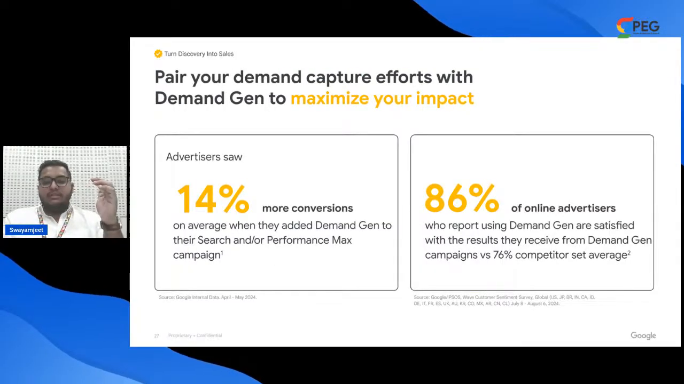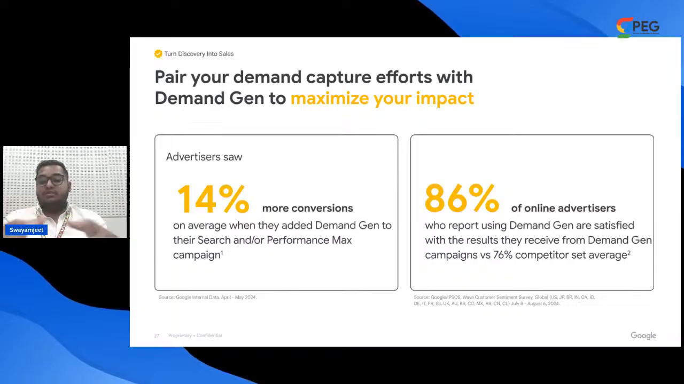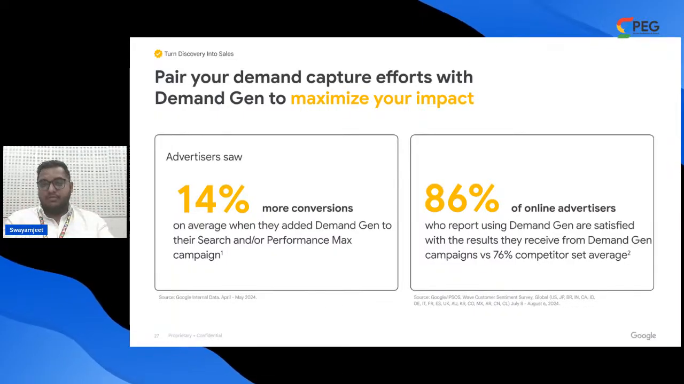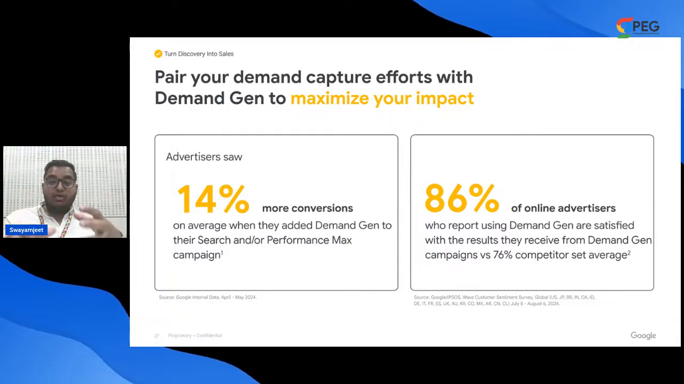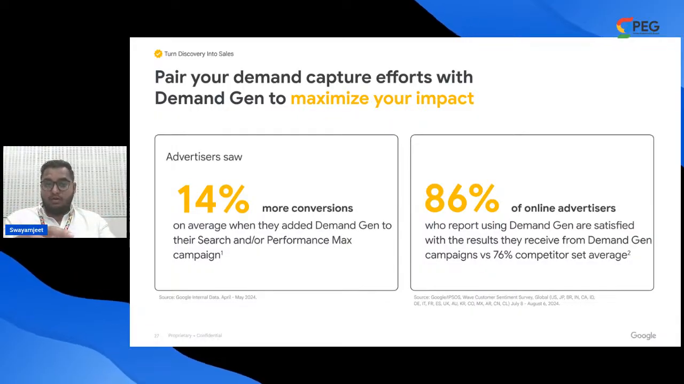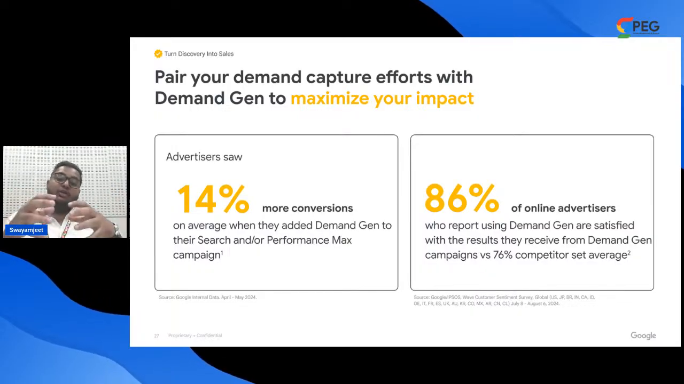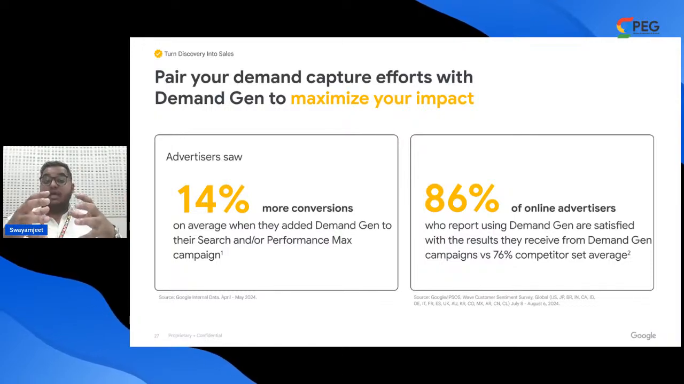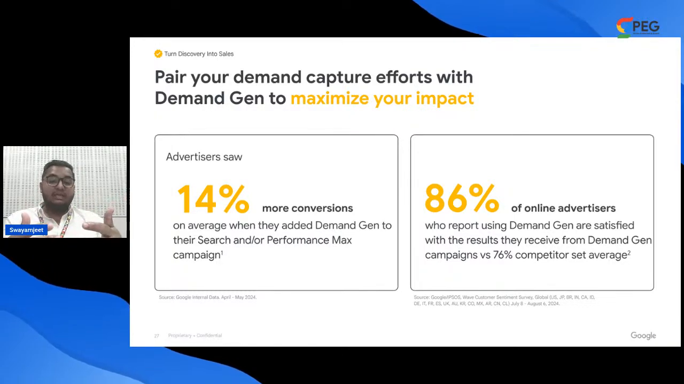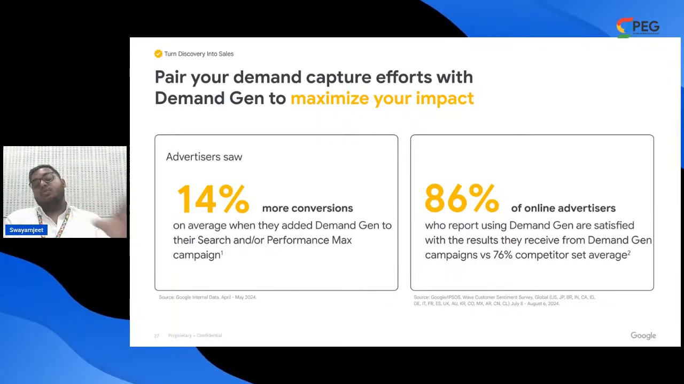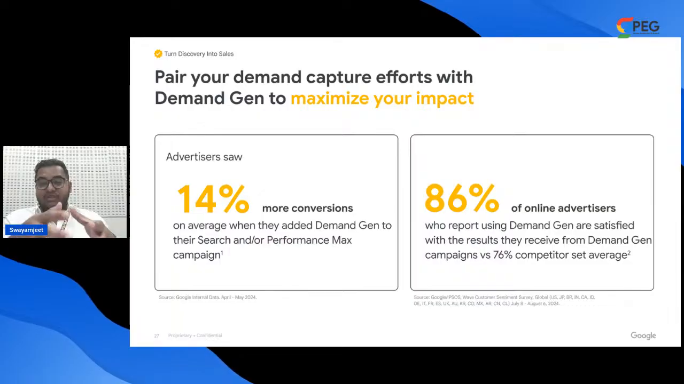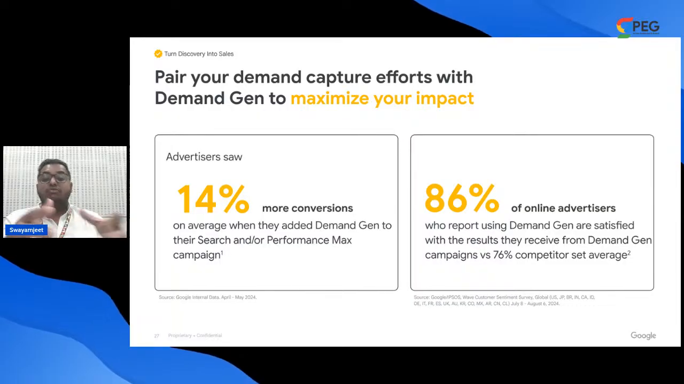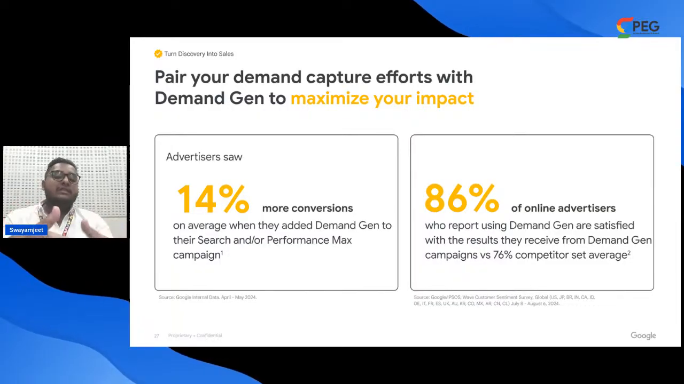Right. Now, demand gen is not here to replace your existing search or Performance Max campaigns. It's a powerful complement, so to say. By pairing your demand capture efforts with demand gen, you can maximize your overall impact. In fact, advertisers have seen a 14% increase in conversions on average when they have added demand generation to their existing campaigns. This is because demand gen is creating new demand, and it's feeding into your existing funnel as well.